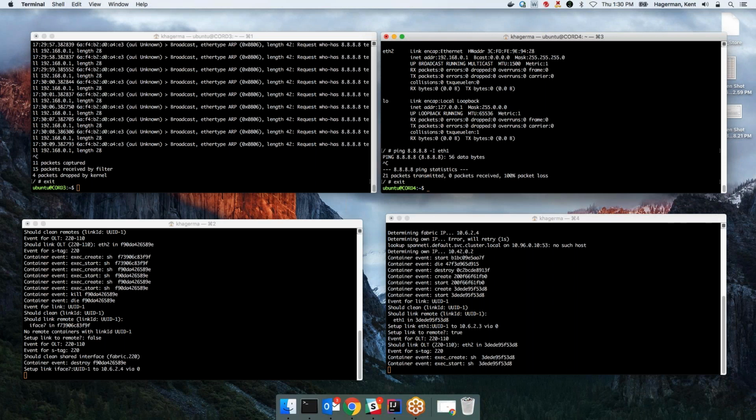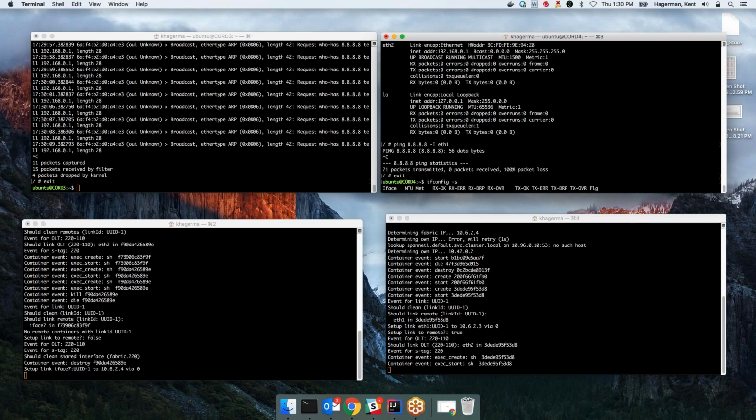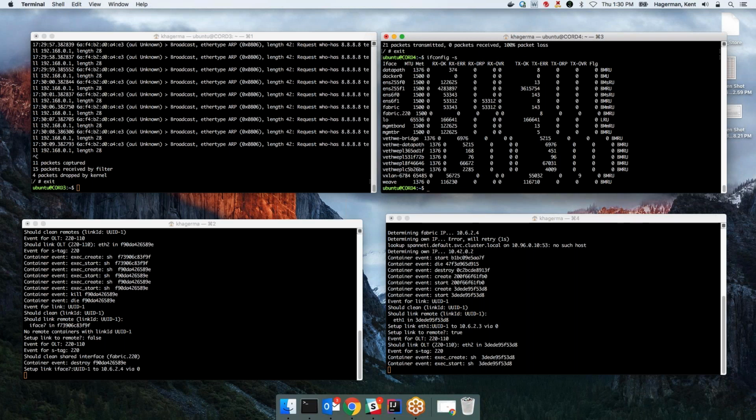I guess the last thing I should point out is for the OLT connection, you can actually see the interface they created on the hosts. Well, at least one of them. So the fabric interface is basically the connection to the fabric, and the fabric.220 is the VLAN interface for 220.